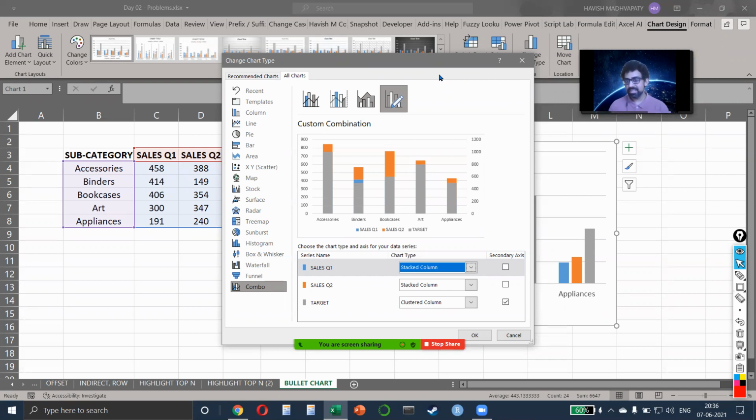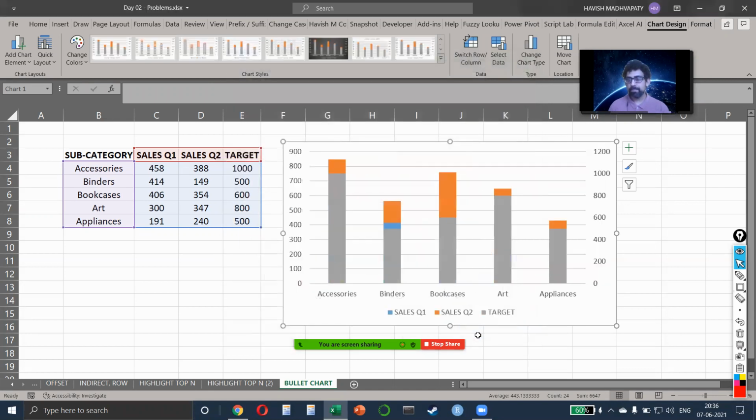Target is on the secondary axis. Q1 and Q2 sales is on the primary axis, but they are stacked. So you will not see blue and orange separately. You will see the orange on top of the blue, right? Like this. So I hope everybody has done this. And when you click on OK, it will look like this. Can somebody tell me, is this correct or not? What are the things that we need to change?